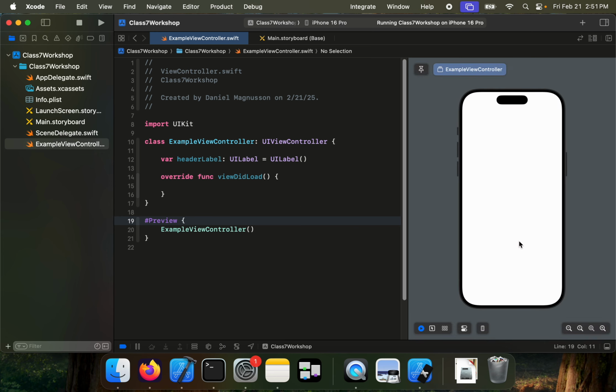This is a live preview. It updates as you're modifying your code, which is really nice. This is something that came with SwiftUI, but we can still use it in UIKit, which is also really nice. So let's go ahead and take a look at our header label.